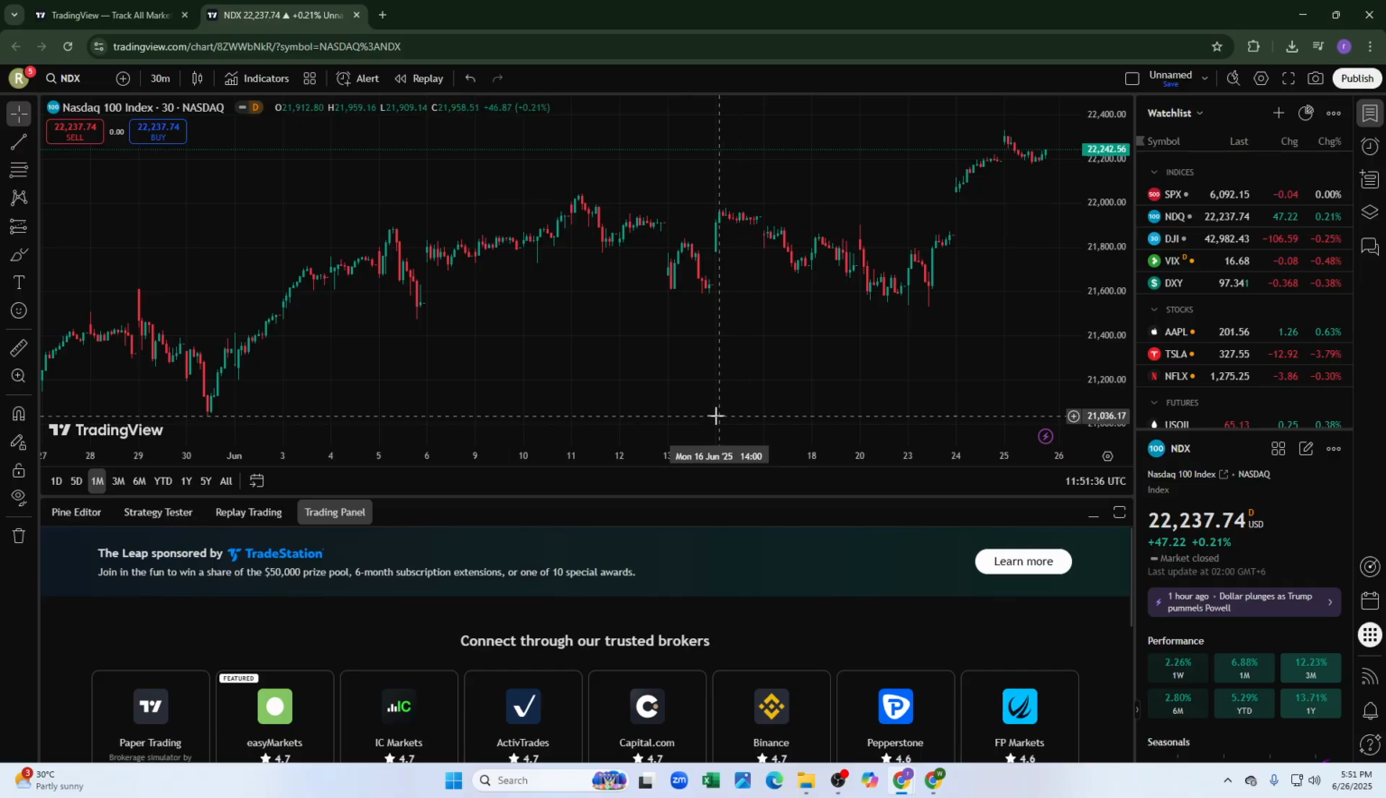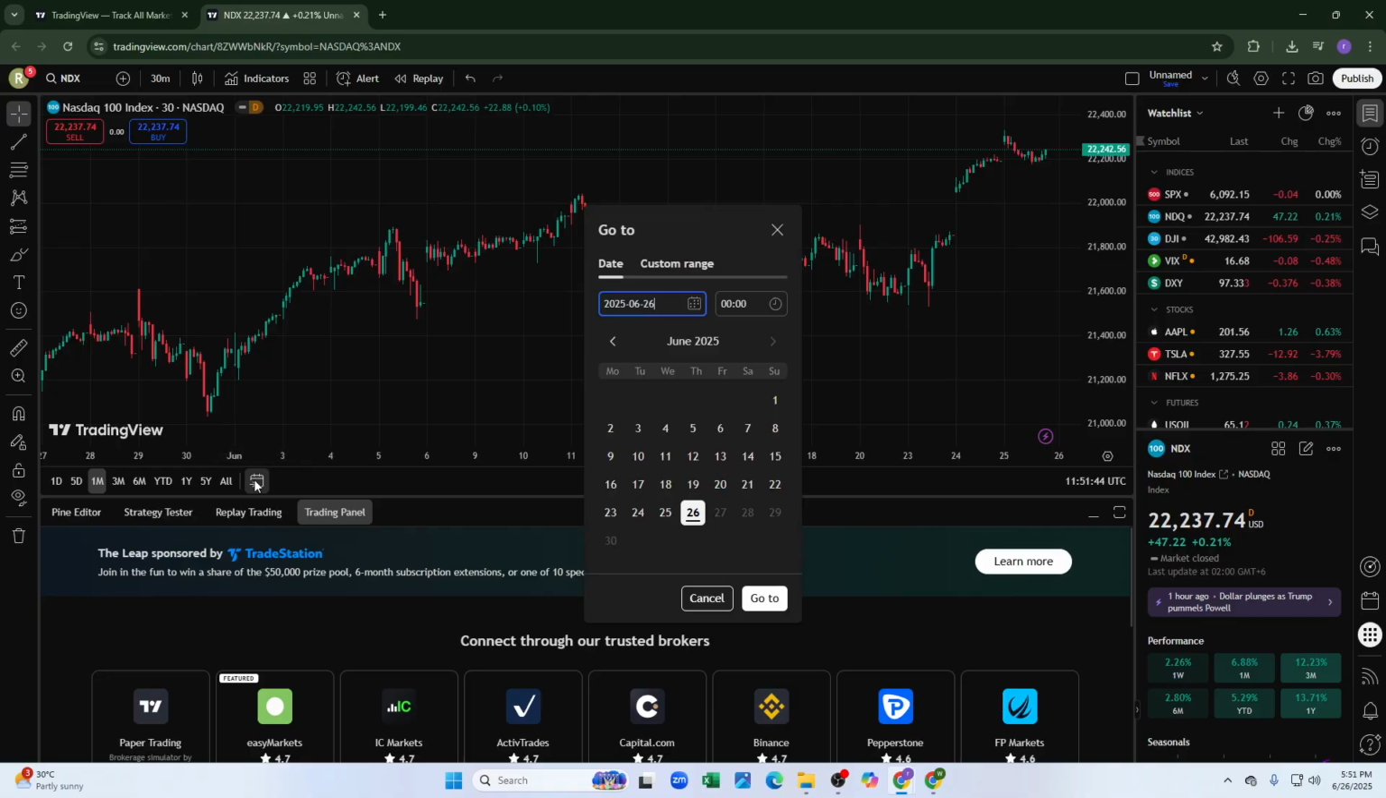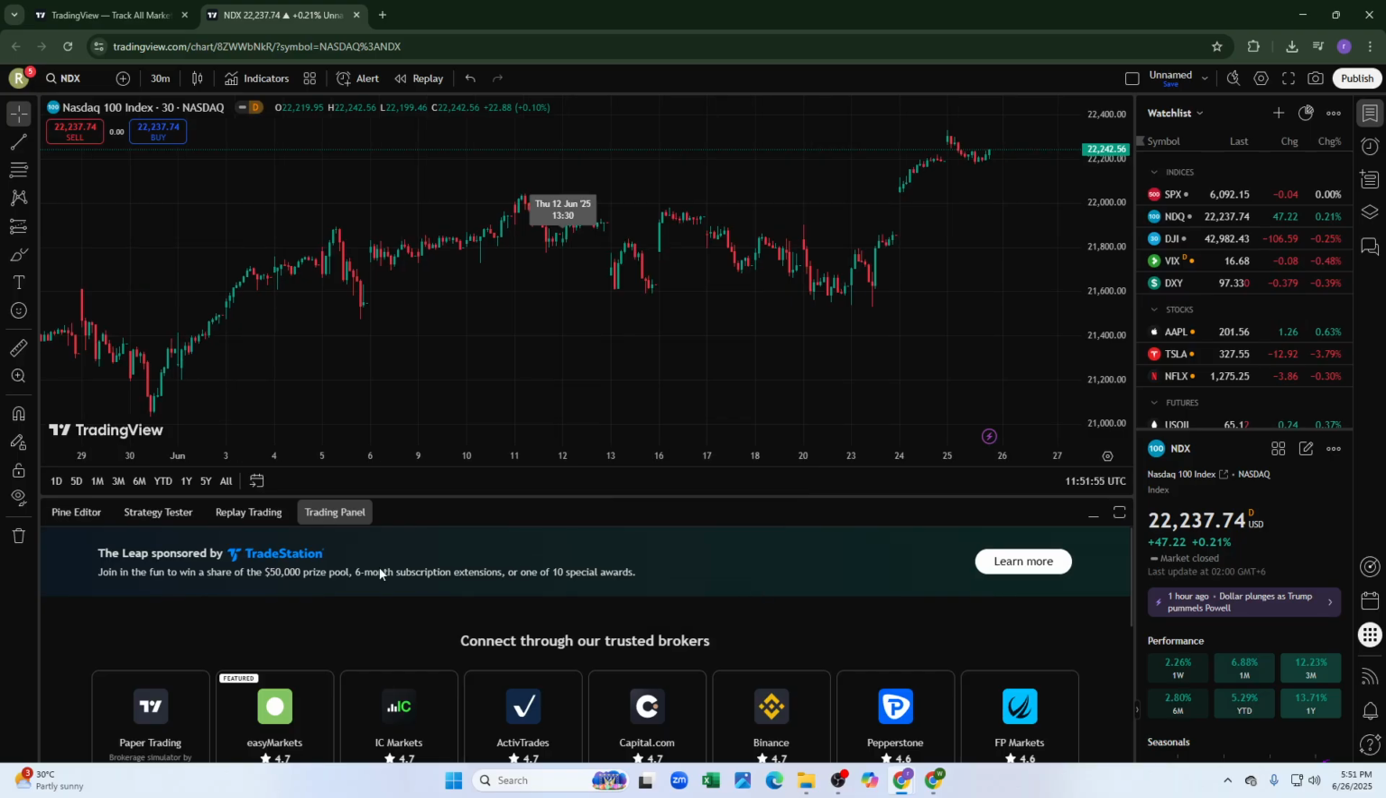And if I want to see a specific date, you just have to click on the button here beside the all button. As you can see, you have to click on here and you can set a custom date from here. As you can see, we can set 12th June, let's say, and click on go to, and as you can see, it's showing me the 12th June chart, and the intervals are for the 12th June.